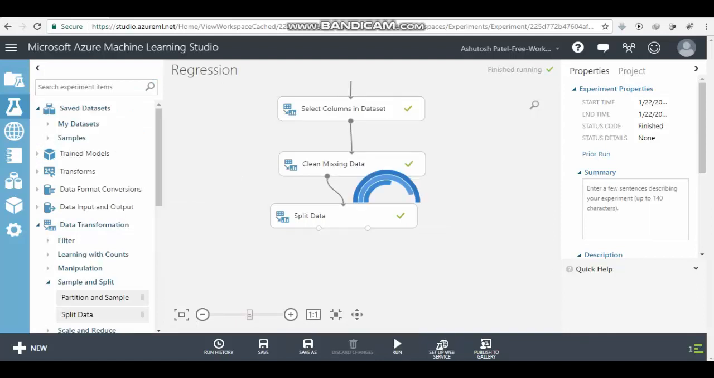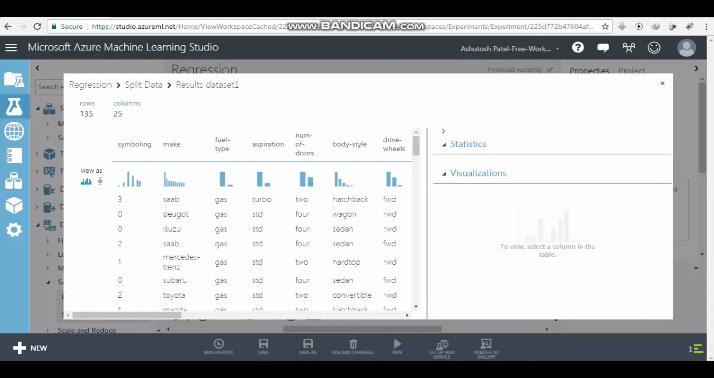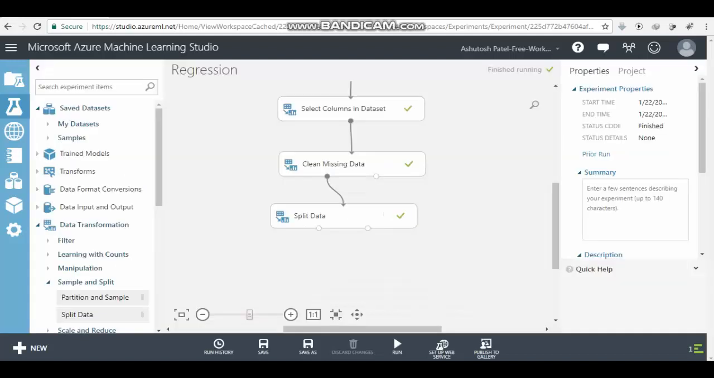You can see here also, out of 193 rows, 135 rows are chosen for training and the remaining for testing. That is 70 and 30% respectively.